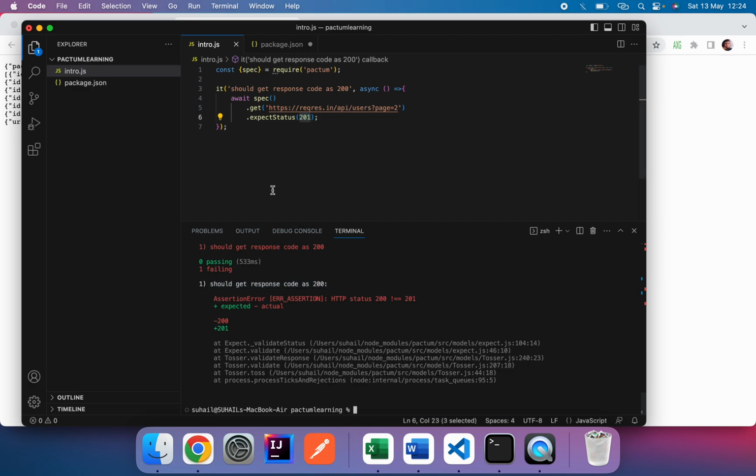Basically, this is a very basic test case. Going forward in the next videos, we'll see all the HTTP methods, all the different assertions and all other concepts, and we'll cover them completely.